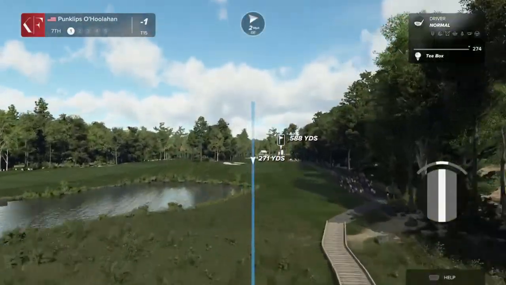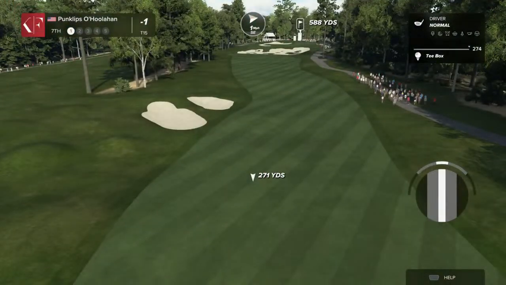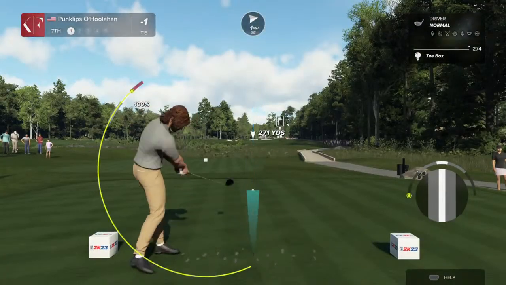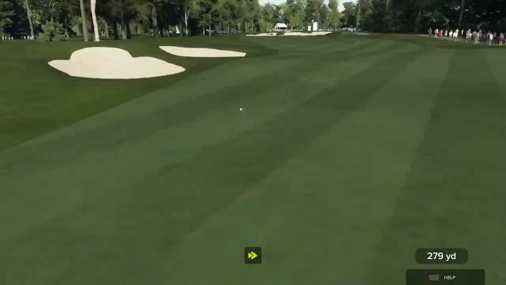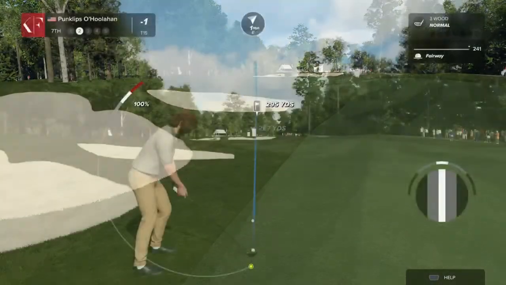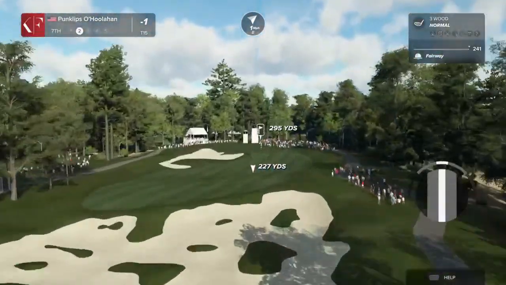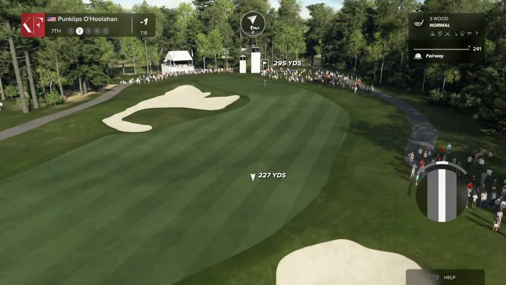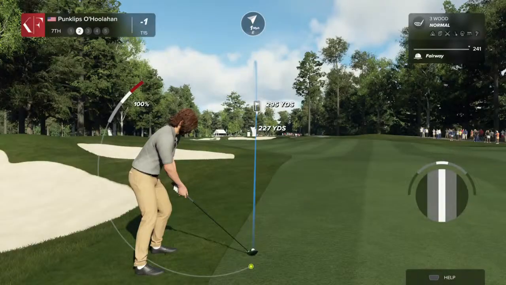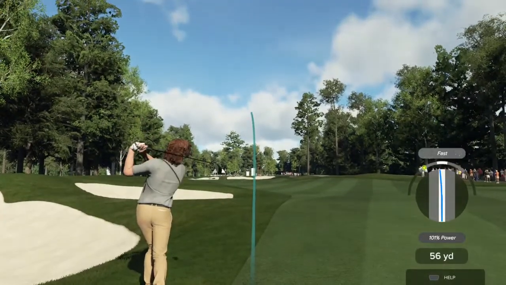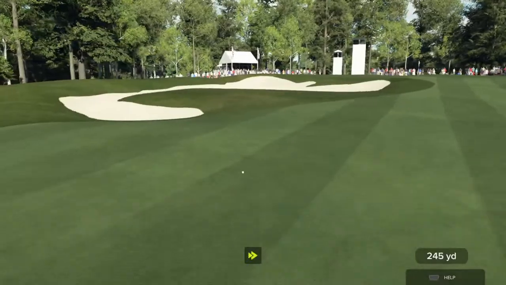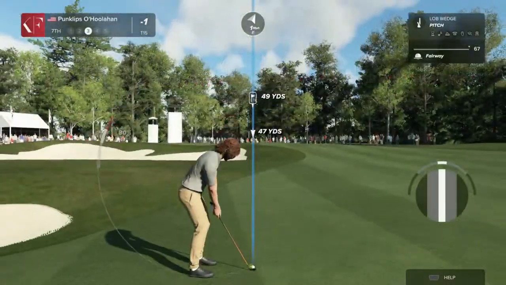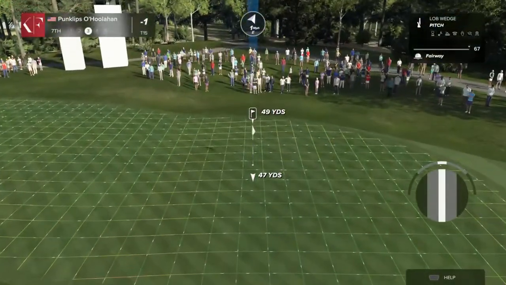Gotta like it. Moving up the leaderboard. Never a bad thing. Oh, I could watch that swing all day. That's beautiful. Second shot here on the 7th. That's nicely done. And here we are with the 3rd shot.